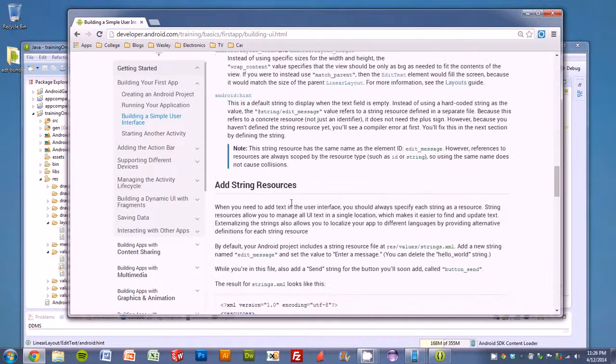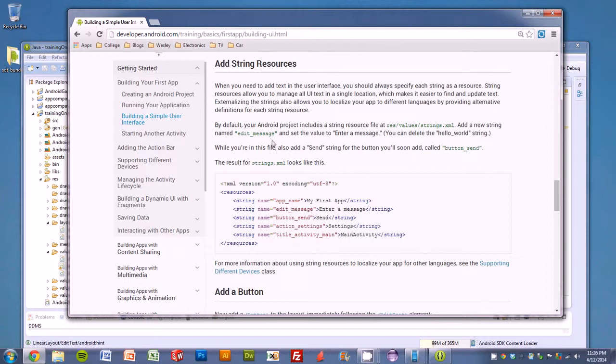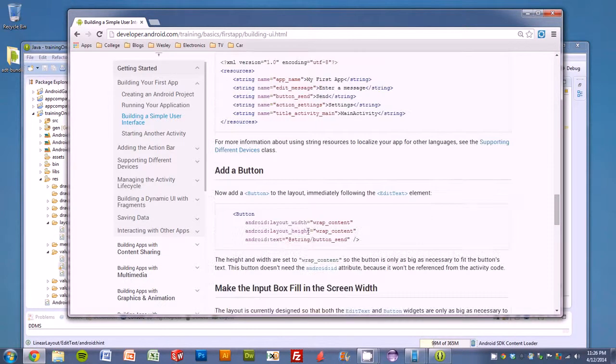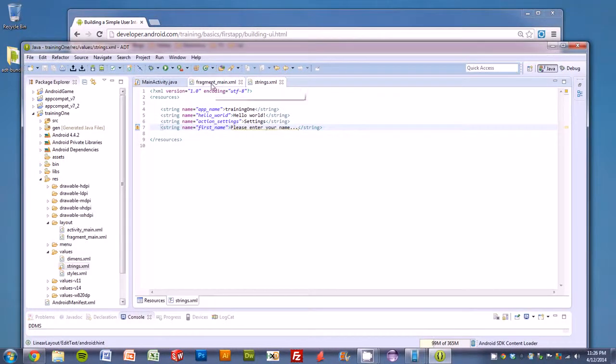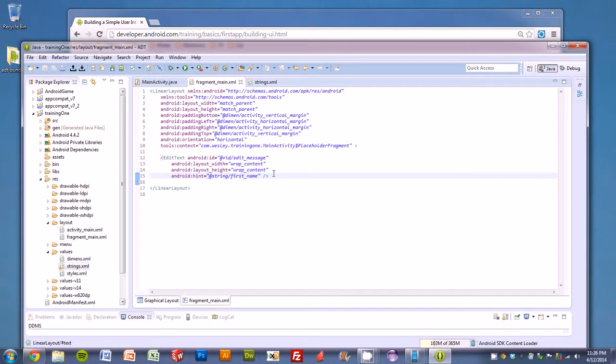Okay. Now the next thing is adding string resources, which I basically just went over. The next thing I want us to do is add a button. So let's go ahead and add a button in here. Come back to the fragment, and this time we're just going to type it out. So button, and you'll see it kind of finishes some of the code for us there. It's very nice.